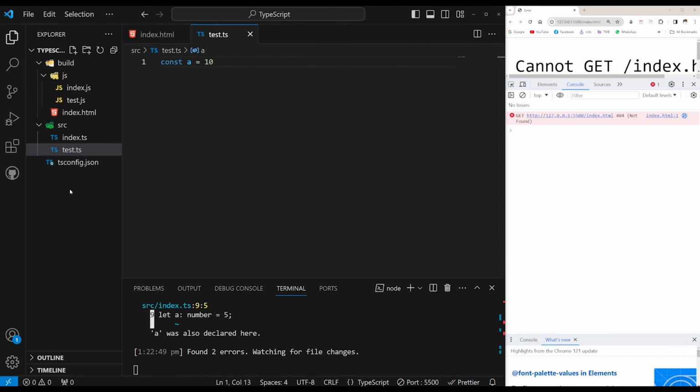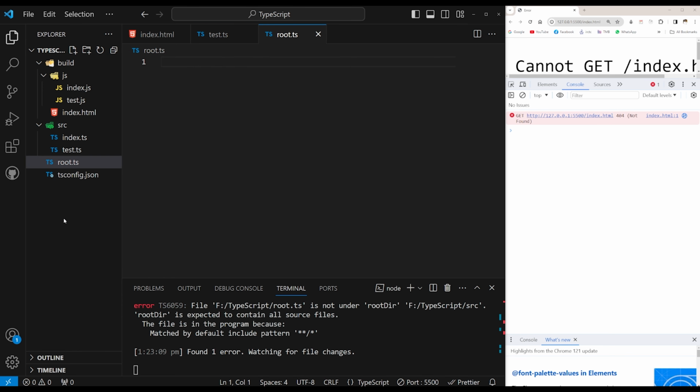But what if I try to create the same TS file outside the source directory, but inside the root directory? For example, if I create a root.ts file and see, it is compiling the root.ts and creating the JavaScript file inside the root directory itself, instead of creating it inside the JavaScript directory that we have created inside the build directory, right?